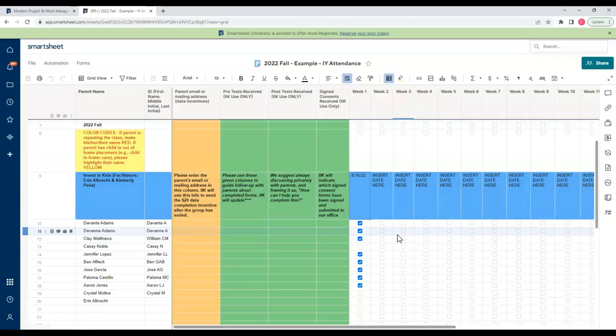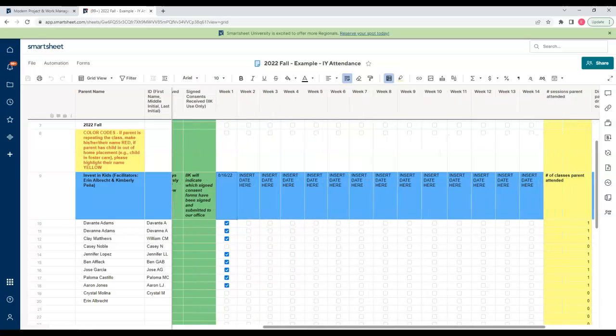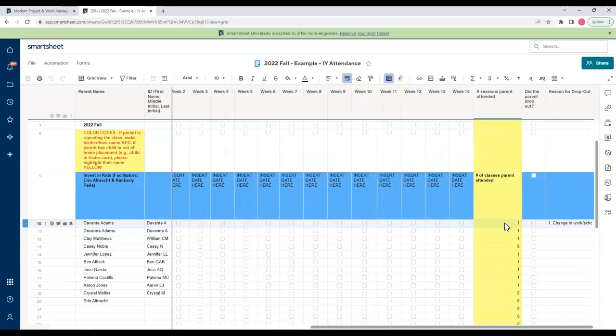So that is what it looks like to update the attendance information. A couple other things to note: if you scroll over to the right, you'll see that as you go throughout the group and update attendance weekly, the number of sessions attended by each person will automatically update and populate in this yellow column.